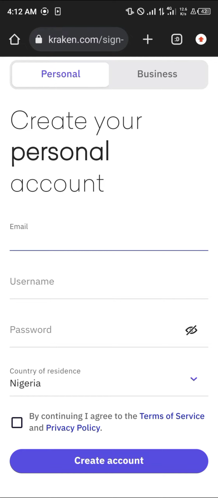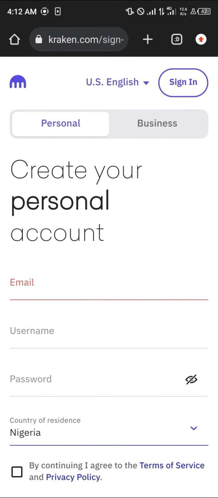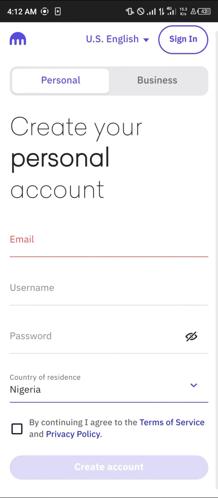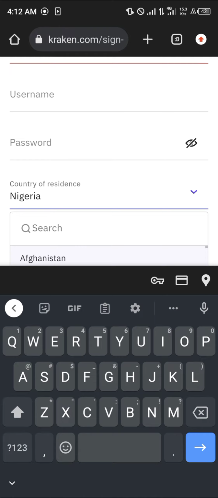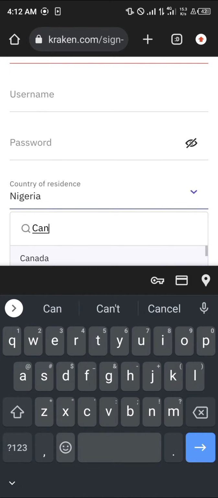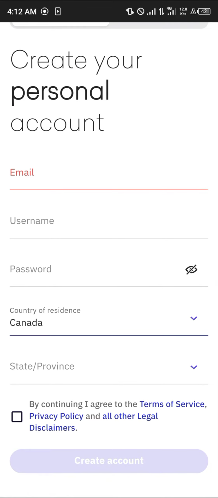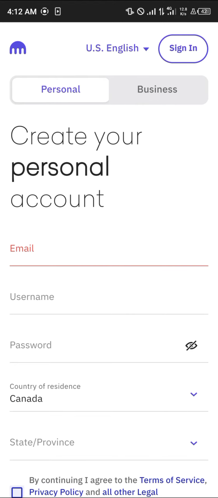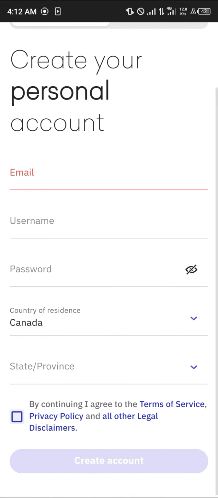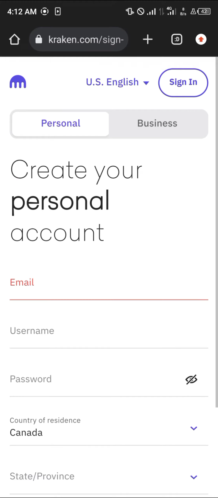So for the country of residence, simply click on the country of residence and simply search for Canada. Once you've selected Canada, click on the Canada option, and now simply enter your state, province, and click on the terms and service agreement. So once you've accepted the terms and service agreement, click on the create account option. And once that's done, proceed to download the Kraken mobile app.